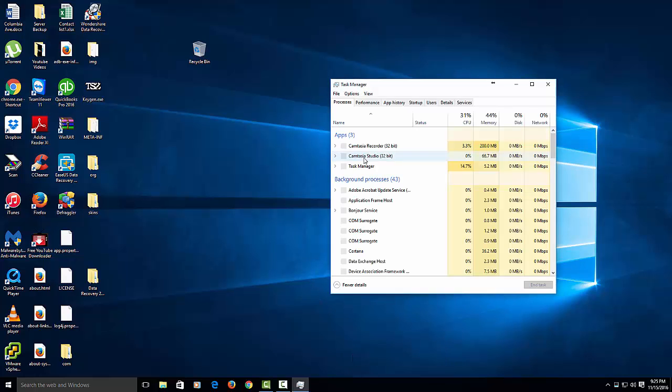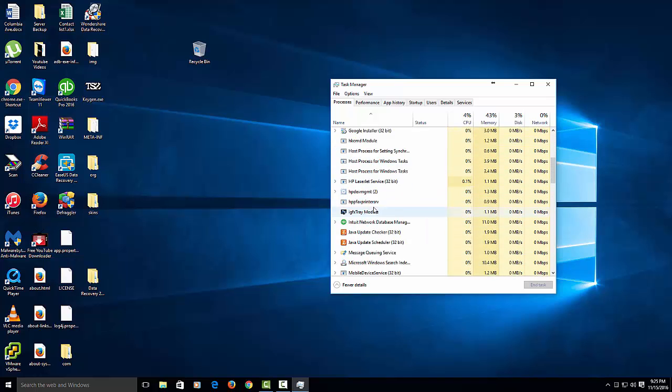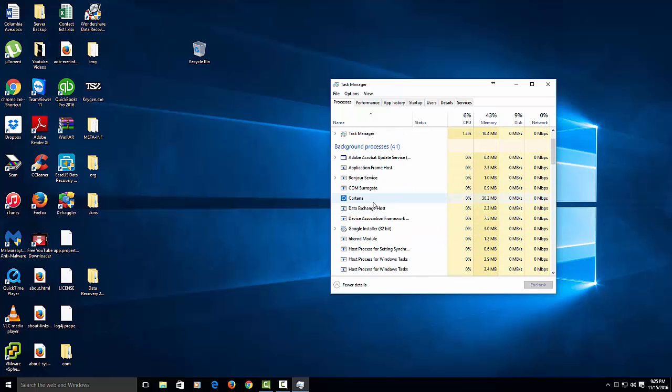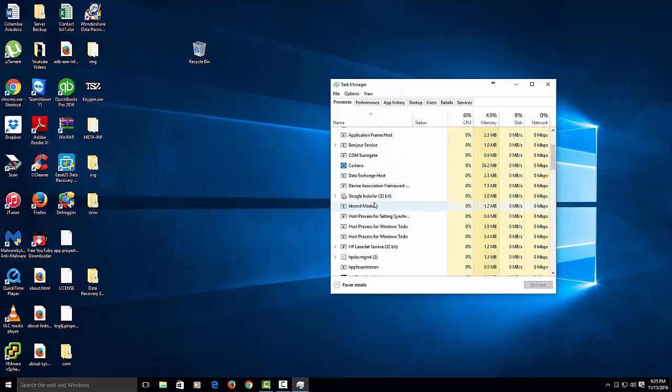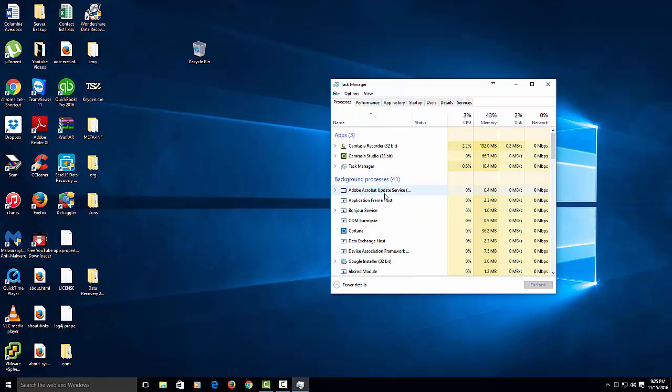So basically, Task Manager is something that shows what's running in the background all the time. You see I have my recording software right now that's running in the background. You scroll down, you can see everything that's running in the background. Usually, like in my other videos, I'll show you if you have viruses that you don't recognize, you'll just click on it and bam, you'll delete it. But yeah, Task Manager is pretty good.